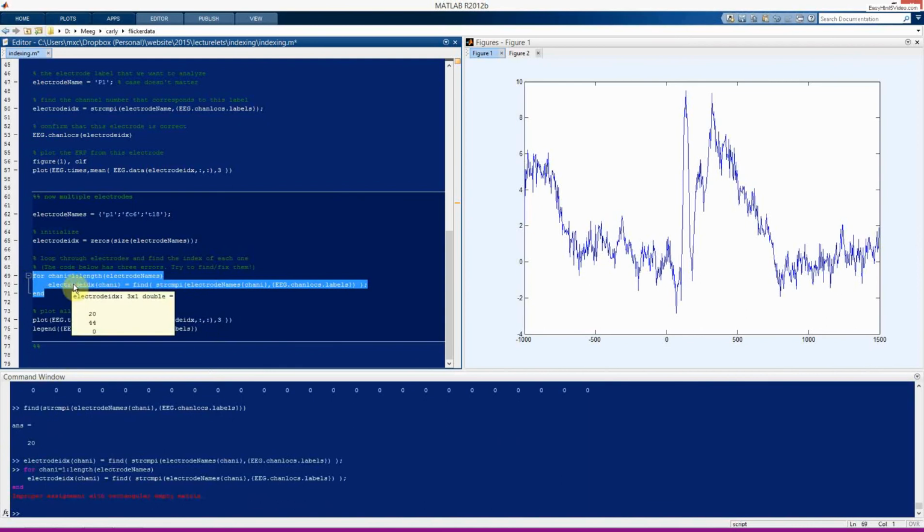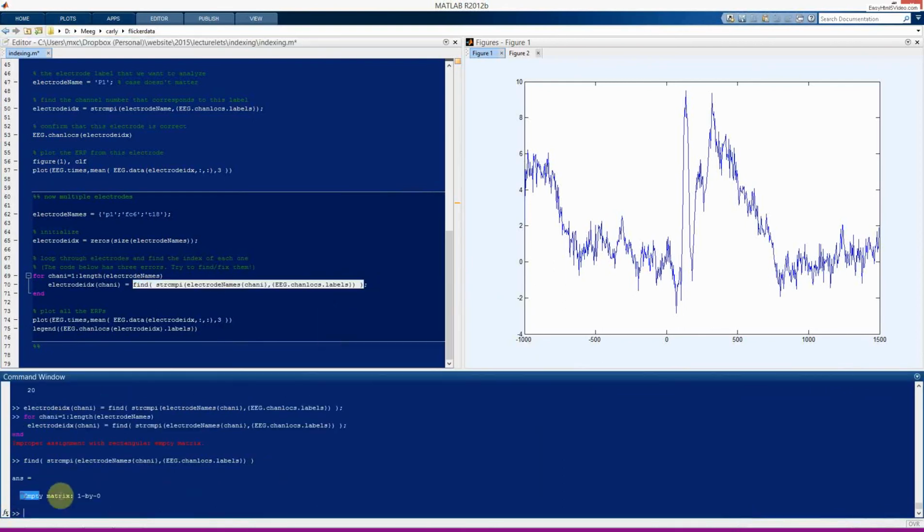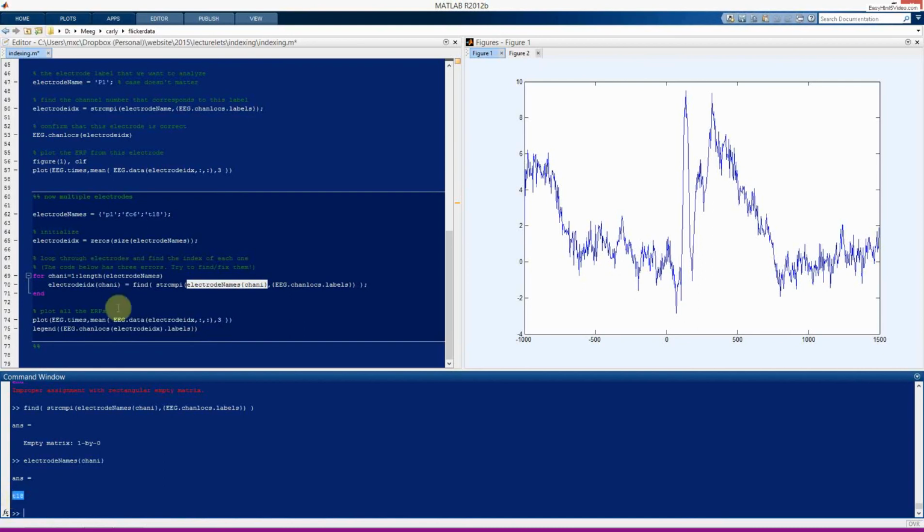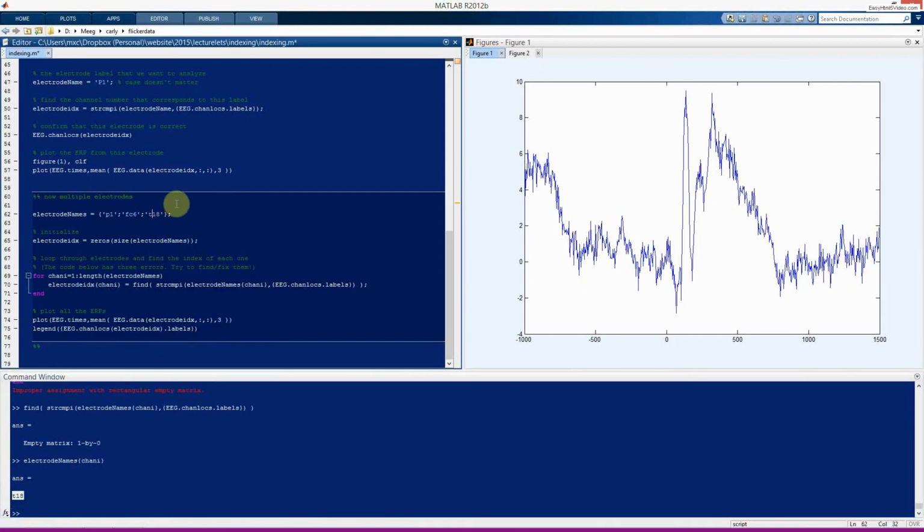So let's try that. Okay, and now we get the third error. So now let's see which iteration. It was on the third iteration when it crashed. So now let's see what happens here. Okay, so we have an empty matrix. This is empty because it's trying to find the electrode called T18. But in fact, there is no electrode called T18 because this was just a typo on my behalf. So we can go back and change this.